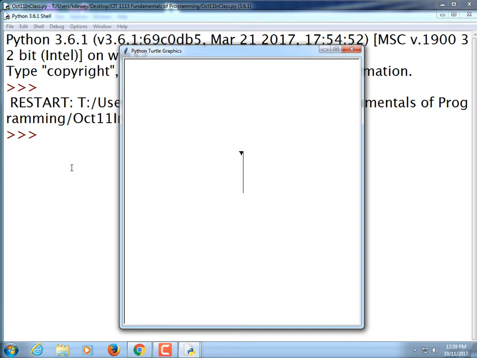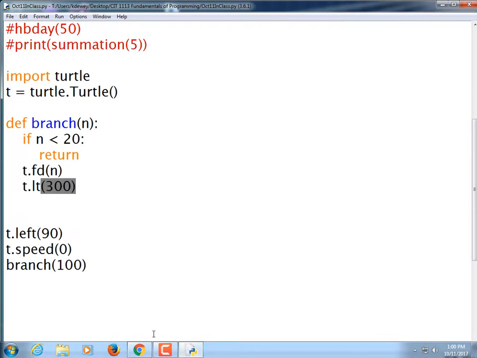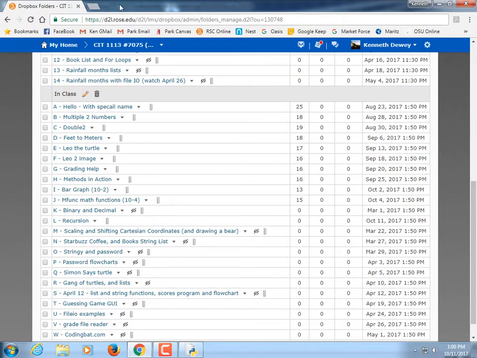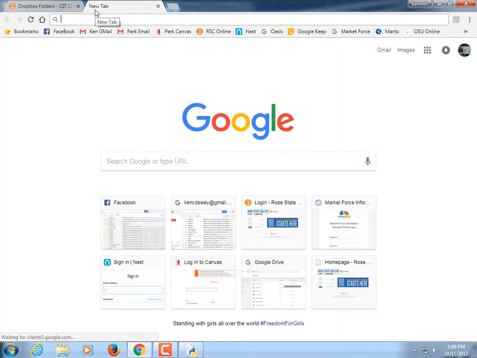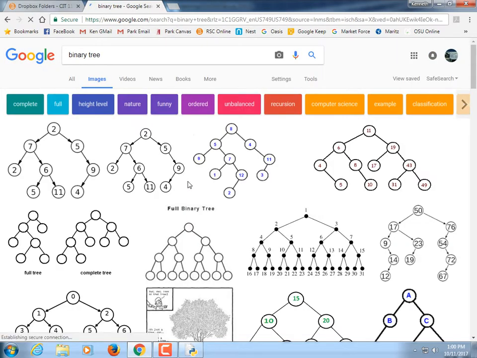So basically my turtle's pointing to the right, kind of at an angle. Okay? Actually, I'm going to show you about 60 degrees. No, it's not 60 degrees. I'm going to just show you a picture, and this might be a decent picture to show you.